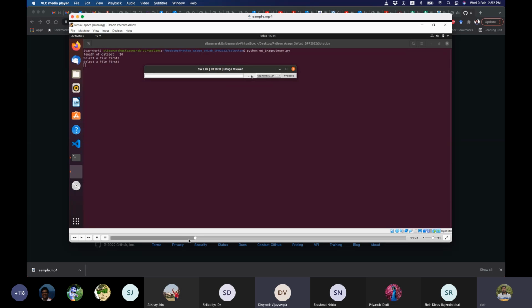I forgot. So this length of data set is not required. This is just for when we are doing it for debugging purposes. But if you just click the process button, it should give you a proper message about what is happening. You see, you are clicking and it is saying select a file first. So if you don't select a file and click process, some sort of error message should come, but it will not go away.